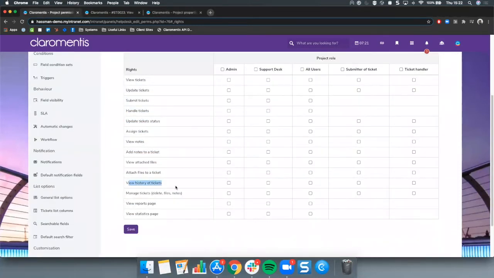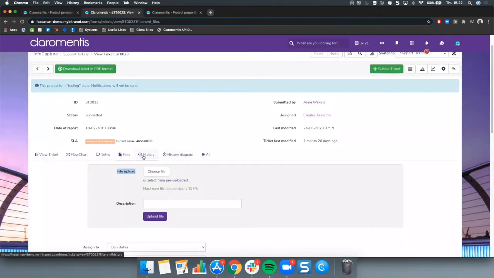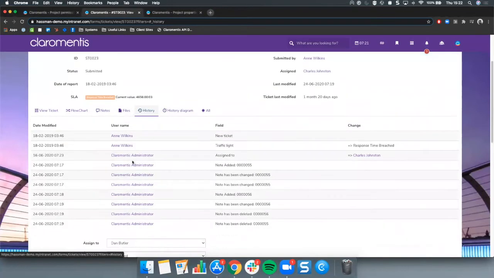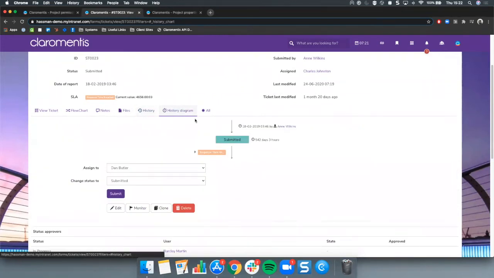Next, we have the view history of tickets. And this is going to allow us to see both the history and history diagram sections up at the top of our form, where we can see, of course, the timeline of what changes have been made, maybe status updates, or if notes have been added, as we can see, similar things like this. And the history diagram, which is more of a visual indicator of the workflow that's occurred within this particular submission.